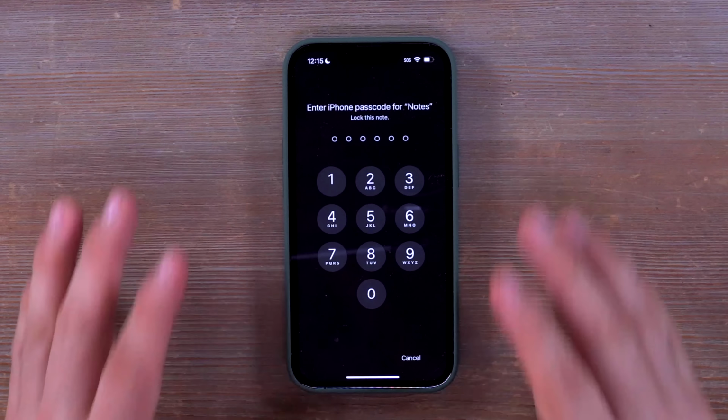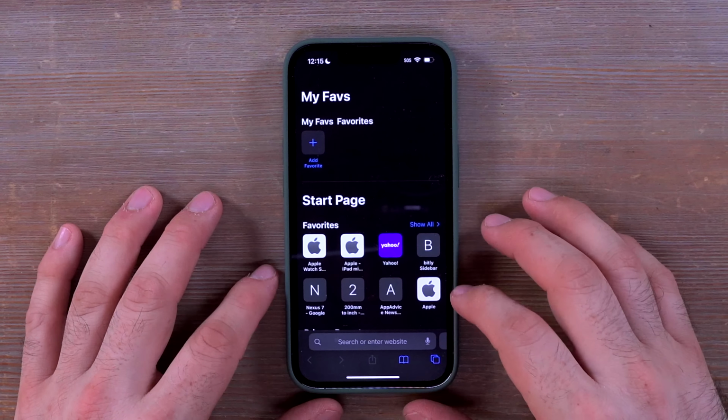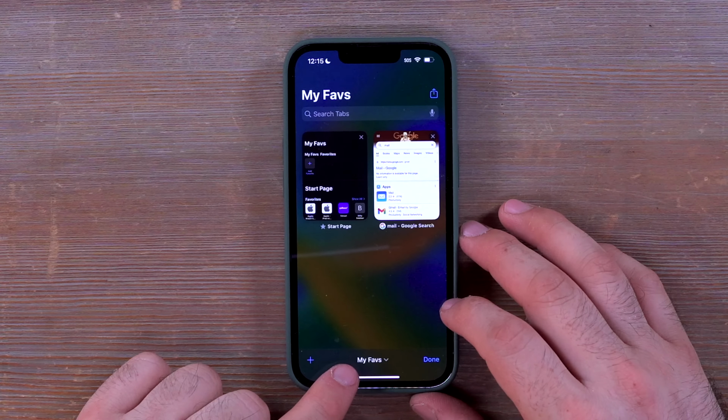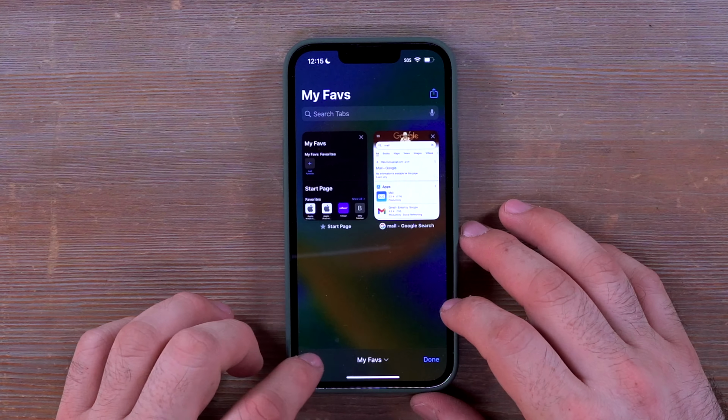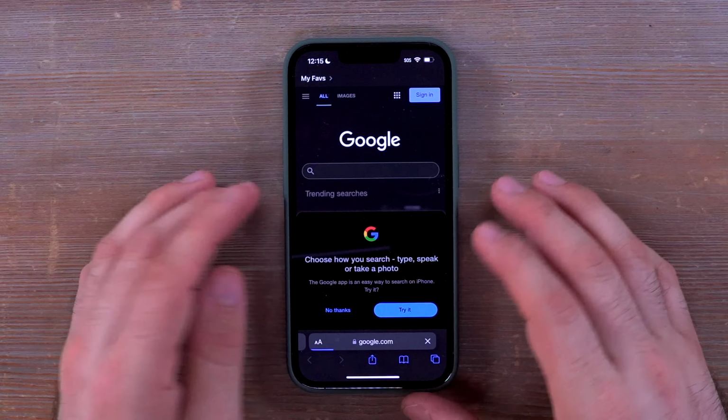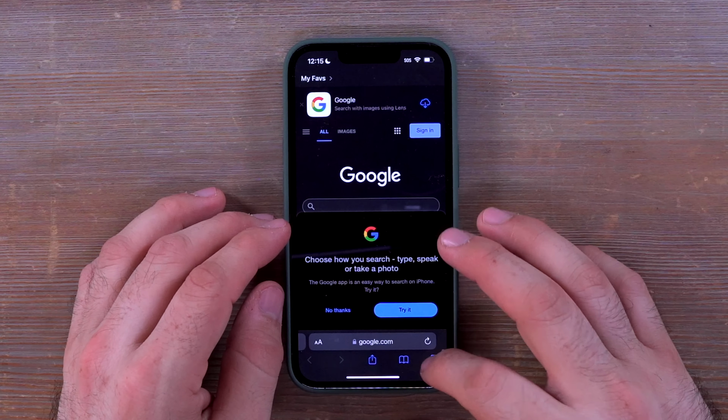So let's go ahead and jump into Safari real quick here, and you can actually see that I have a group called My Faves, and if I go ahead and add a tab to this, it'll stay in that specific category. Let's just go to Google here real quick, and we have these 3 tabs right here.